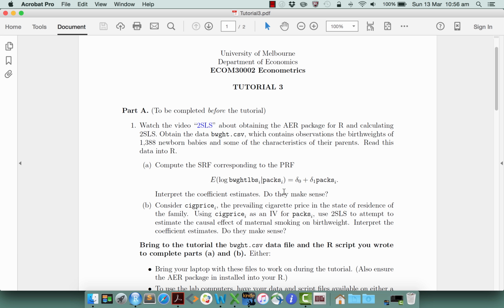So in this tutorial you'll end up estimating 3 regressions. So an OLS regression of the log of birth weight on the packs, a two-stage least squares regression using cigarette price as an instrument for packs, and also the first stage of that two-stage least squares regression. So you'll end up having 3 regressions there. Alright, so I'll leave the interpretation of those regressions for the tutorial itself.